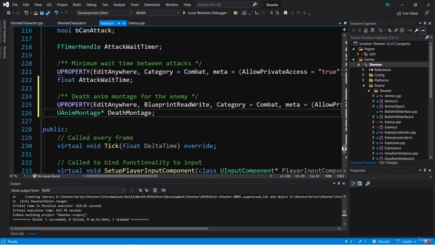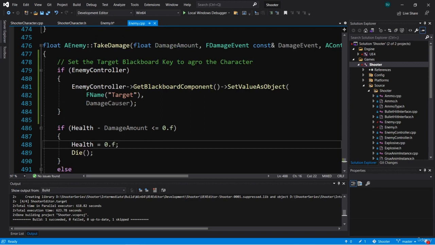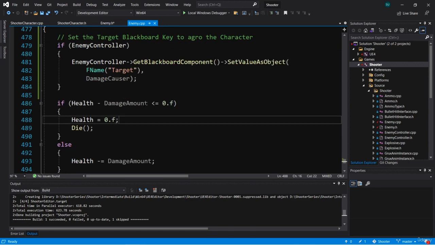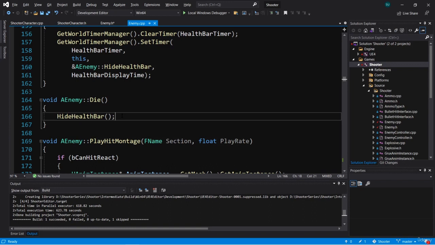Now recall that we have a function called die, and if we go into enemy.cpp, right here in take damage, if our health goes to 0, then we call the die function. And if we go look at the die function, all we're doing is hiding the health bar. But another thing we can do is play the death montage.